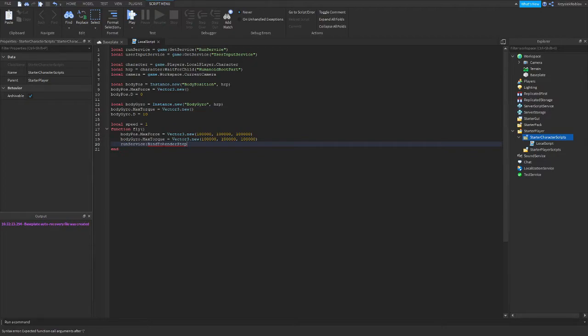So now we have 3 arguments here. First one is the name of our function. We will just call it fly. The second one is the priority. We will set it to 1 because we don't really need to set the priority if there is only one bound function. And the third one is the function itself. We will write it now.